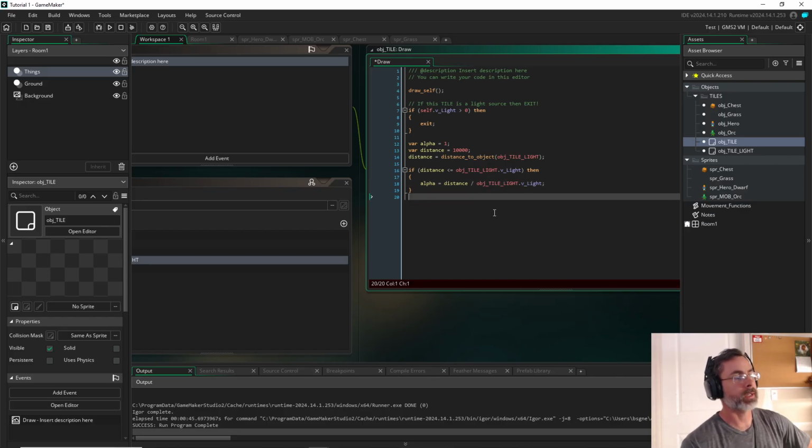Now, why will this work? Well, we know that the distance can't be less than 0. You can divide 0, but you can't divide by 0, right? Yeah, okay. We know that. Well, what if v light is equal to 0? Aha. It won't be, because any object tile light, we better remember to set to more than 0, or it's going to crash. You can't divide by 0. But we're not having anything inherit from object tile light unless it's greater than 0.